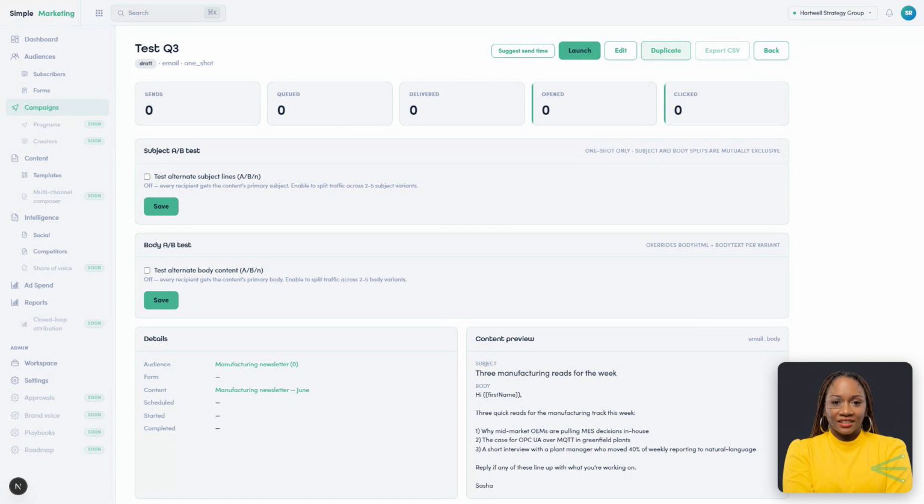Click Duplicate. A confirmation explains exactly that. The campaign and its steps are cloned. Send history is not copied. Confirm it. Simple marketing creates the new draft and takes you to it. Notice the name. It's marked as a copy, so you can tell it apart from the original at a glance.